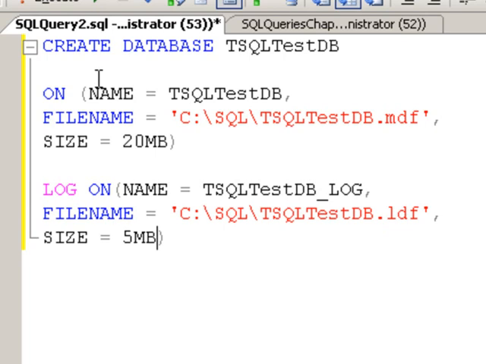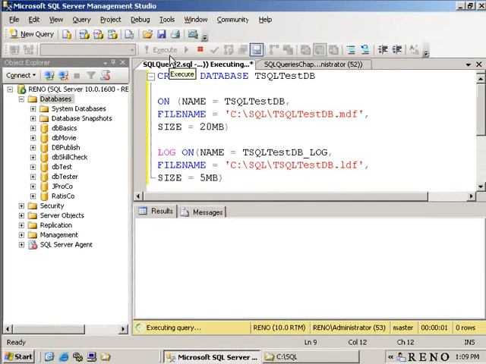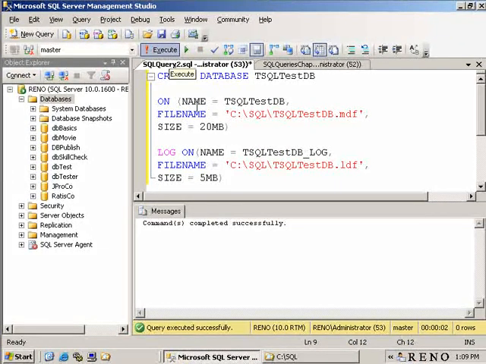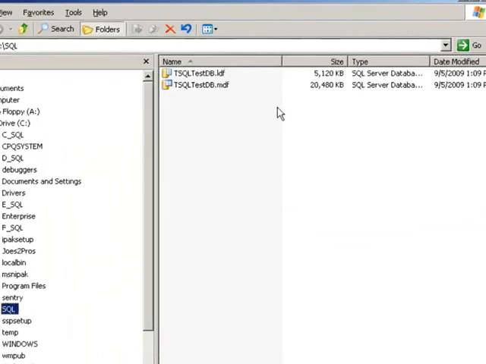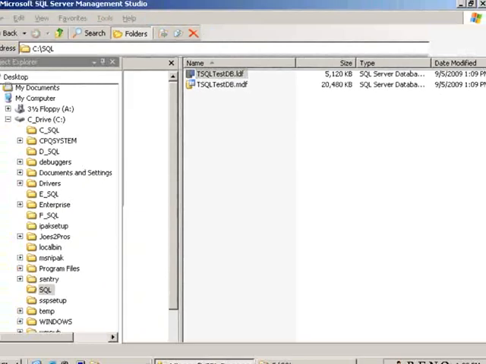Now, how big do you make your log file and how big do you make your data file? Well, we're going to make it 20 megabytes because we predict we're going to hold about 20 megabytes worth of data. Even though it starts off empty, we want to be ready for it. As a rule of thumb, you usually make the log file about 1/4 the size of the database file. So, let's run both of these. It says command completed successfully. Let's check, and there we go. We have our 20 megabyte MDF and our 5 megabyte LDF.